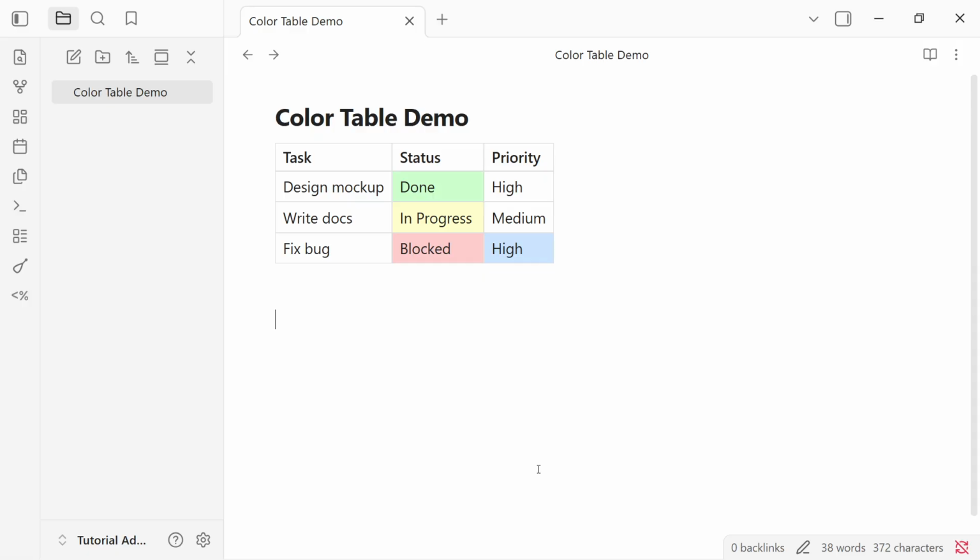That's it. The table is now rendered with green, yellow, red, and blue cell backgrounds based on the classes you entered in the sheet block.